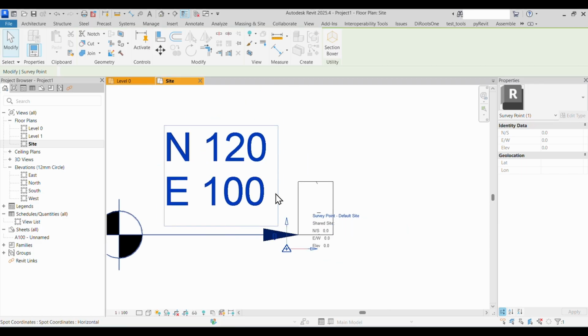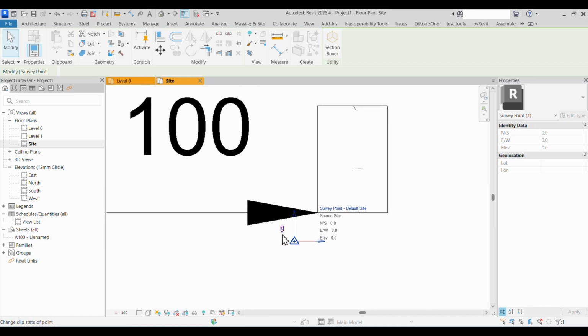You can see it is showing 000 as of now, but the northing value has changed, north 120. What does this mean? This position of my survey point is now the 000 position of the site.